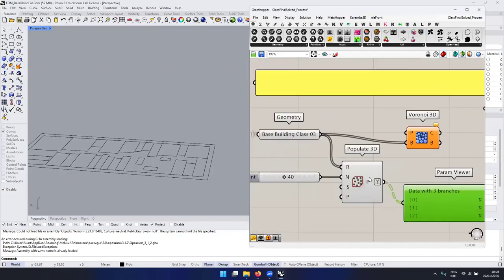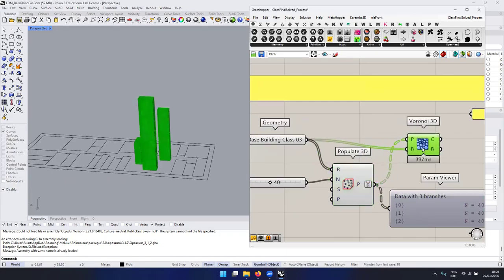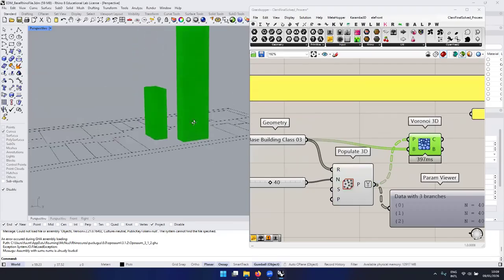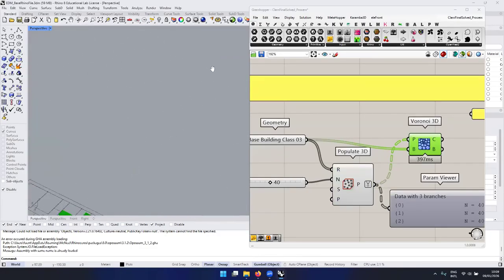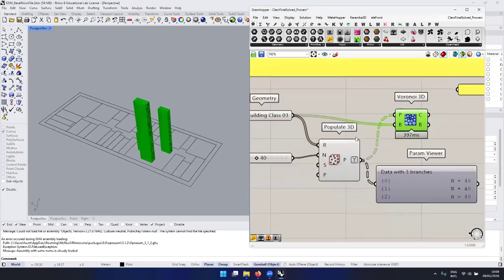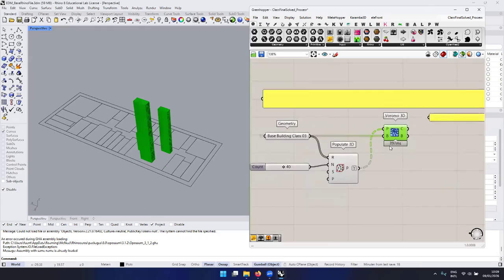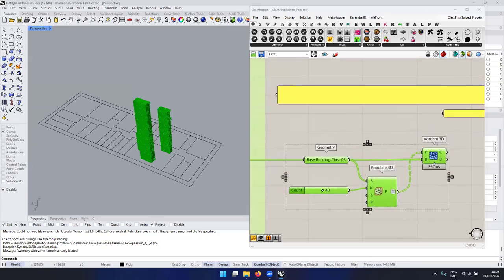So now this list of points, I'm going to connect into my Voronoi 3D. And then what I have is a subdivision of volumes. Understood, guys? Till here, all good? It's easy, no? This part is just generating the Voronoi.